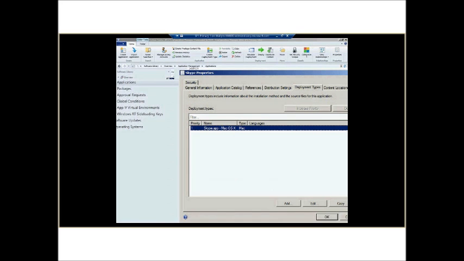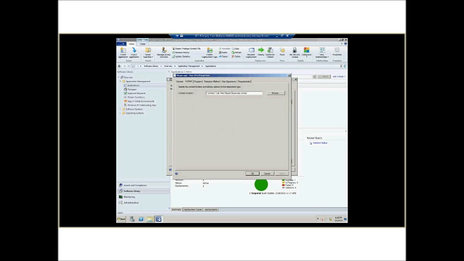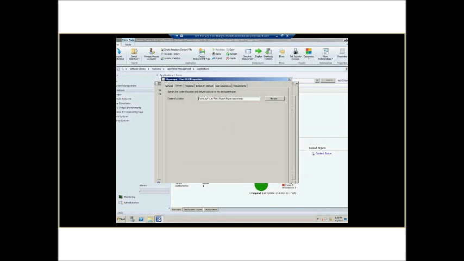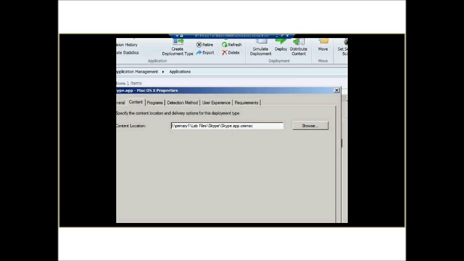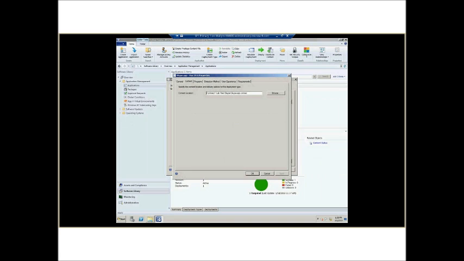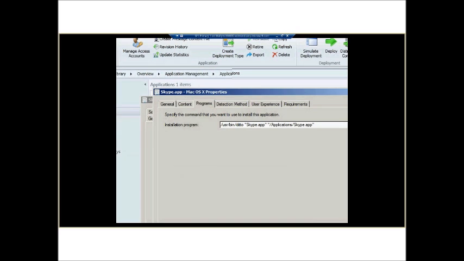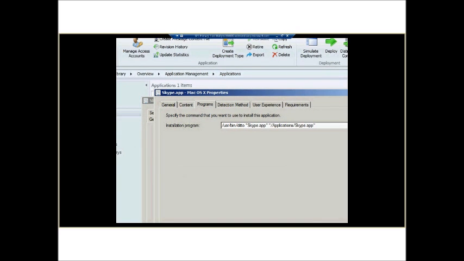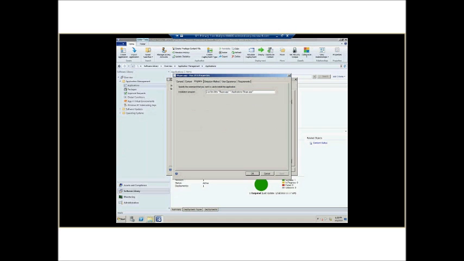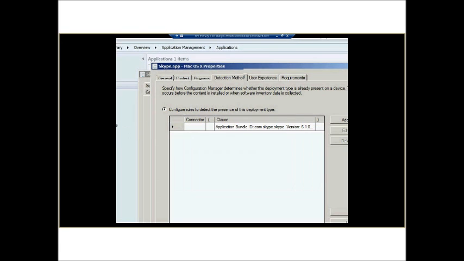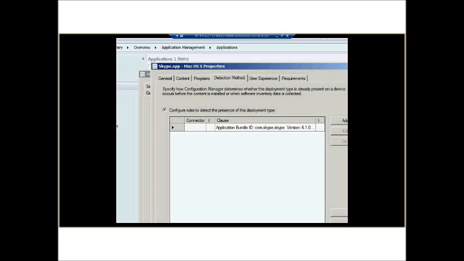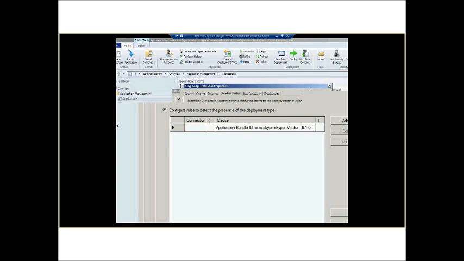And if you edit it, you can see that the content is that one file, Skype.app.cmmac, so everything gets zipped up into one file format. Program, so here's the install command to install that application on the Mac client. And I know Mac OS X is very Linux type and Unix type stuff, and I don't understand that either. There's a detection method, just like you have detection method for Windows installer to see if the application's already there, so no sense us pushing it down across the wire and trying to install it. And then you can create requirements if you want to.